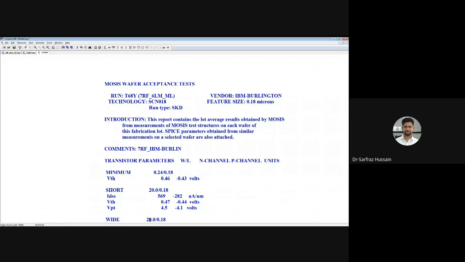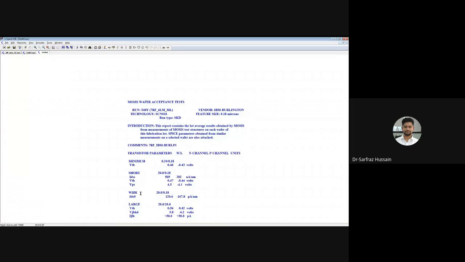Here you can see the width, 20, and here it is 0.18. Let me show you what the width and the length can be. So how wide can it be? 0.18 and 20. The maximum dimension it can have is 0.18 and 20. That means the length can be 0.18 and the width can be 20. So this is the dimension, width and length. Actually this is wide and large. How large can it be? It can be 20 into 20.